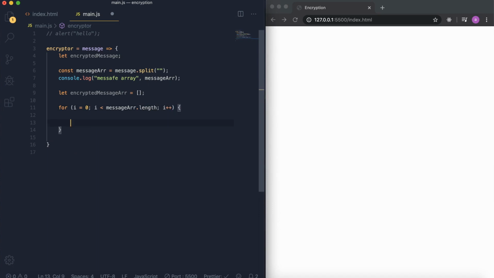Inside our loop we want to create a switch statement. That is an if statement, but the switch type. So we want to convert the letter depending on what letter it is. If it is an A, we want to convert it to a different letter. If it's a B, we want to convert it to a different letter.